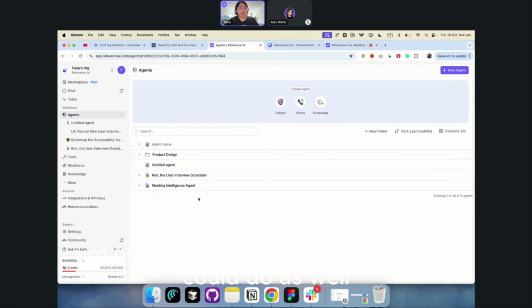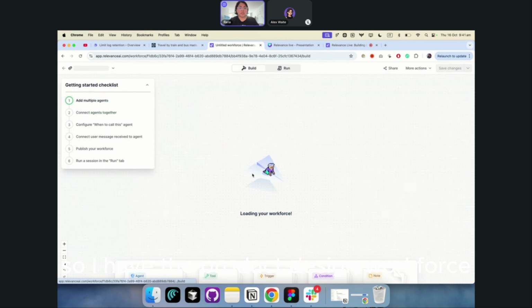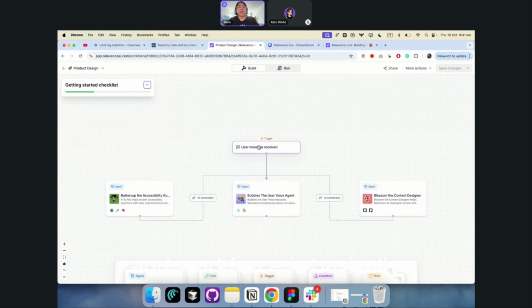Now there are some things that I could do as well. There is the workforce. So I have the product design workforce. And a workforce is basically a group of agents that can collaborate to complete a workflow. So it's like a small AI team. And these are my three product design agents. One is accessibility checker, one is user voice, and it educates everyone about who our users are at any given time. And we have the content designer agent.